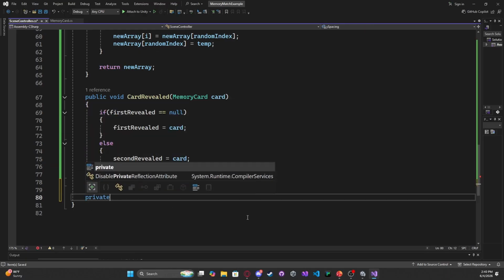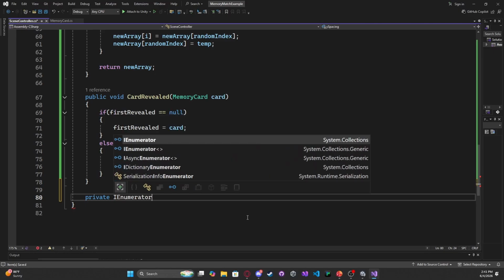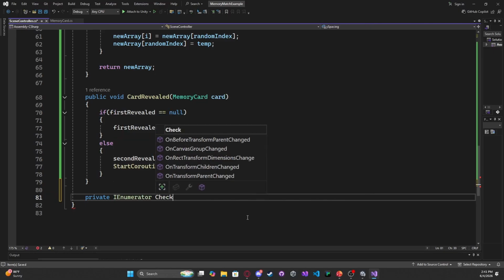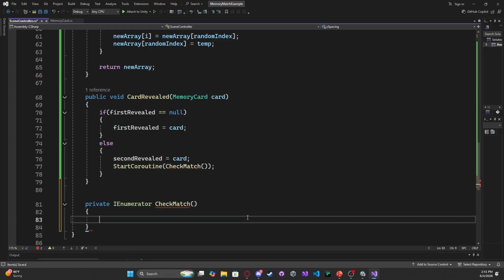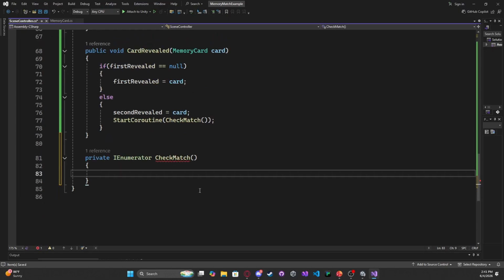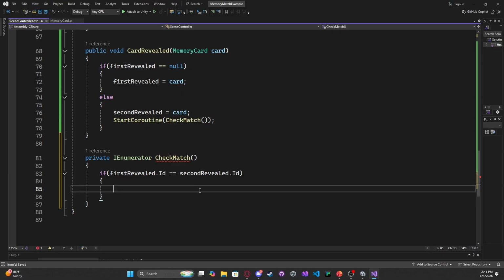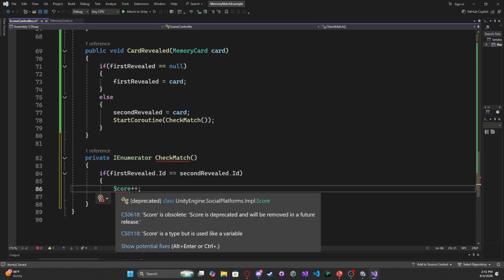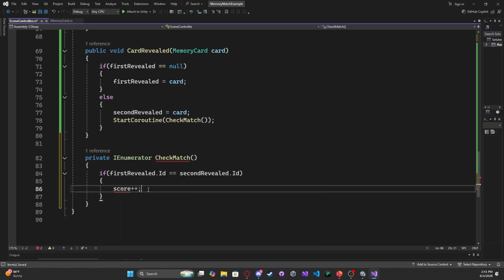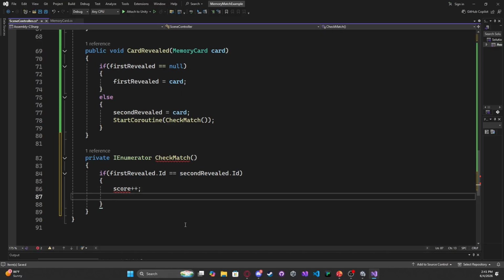So let's go ahead and write this coroutine here. It's going to be a private IEnumerator, and we are going to call it check match, right? And we can go ahead and open and close curly braces here. So the first thing we need to do in here is we need to check if the first revealed dot ID is equal to the second revealed dot ID, right? So we're checking to see if the IDs are the same of the two cards. If they are, then we can say score plus plus. We have not created this score variable yet, so don't worry about it too much. It will be an error. We'll fix all the errors, don't worry.